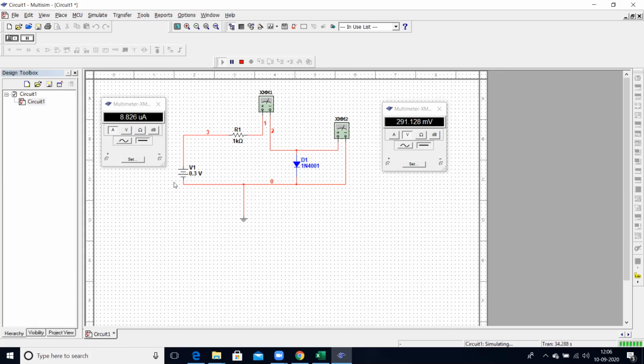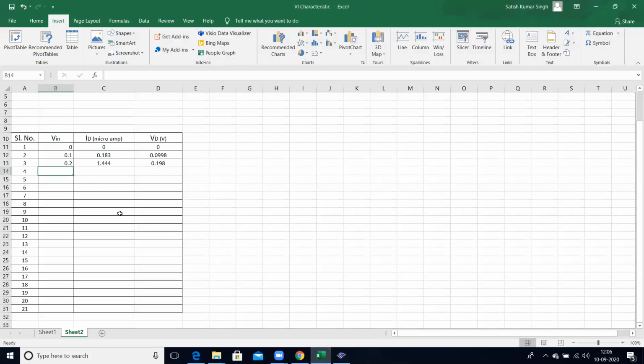Then you have to note down all the multimeter readings, the current through the diode and the voltage across the diode, which we have to measure. This way we measure all the readings and note them down in this particular table.